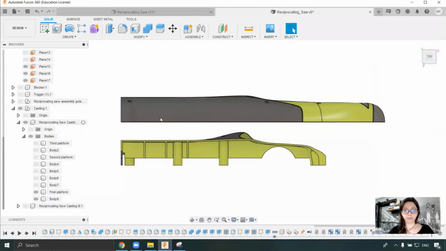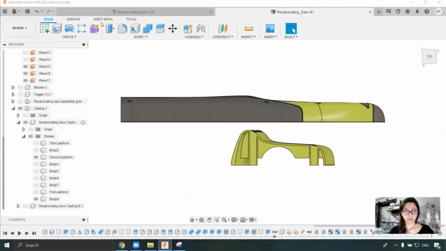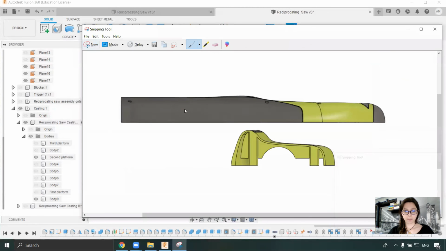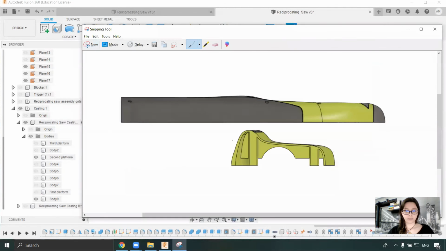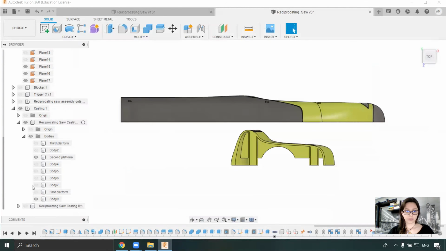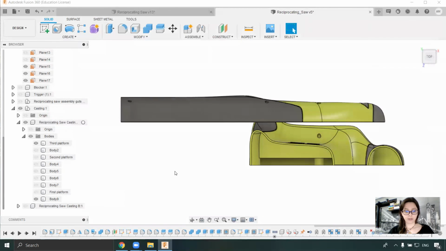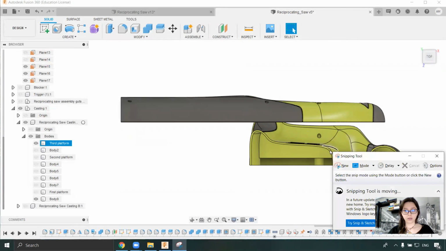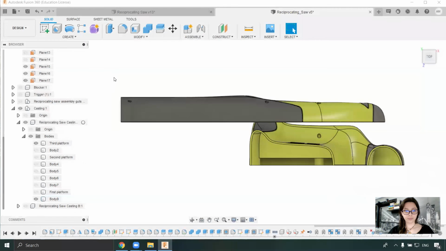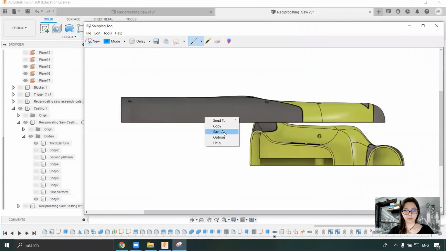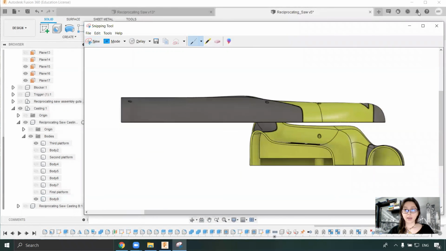First platform. Second platform. And again, the snipping tool. Third platform. And that's it.